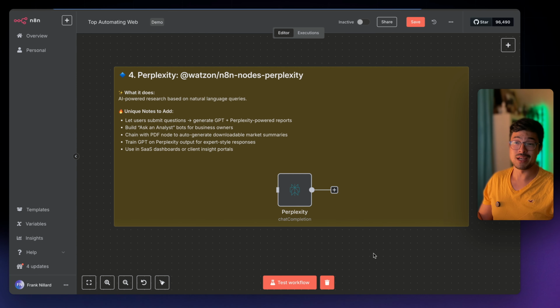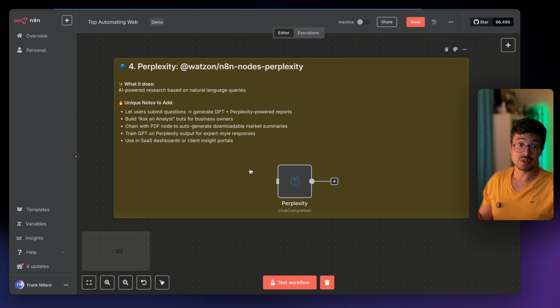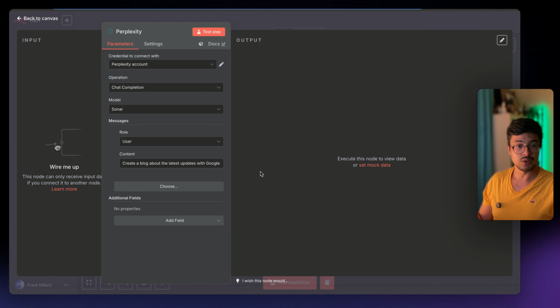Right, so now we have Perplexity. This one is an interesting one. So once again, you're going to type this. Okay, we're going to add this as a community node, and you should be able to install it. And Perplexity, if you don't know it yet, is a large language model that is great for doing research online, okay? So if we click on here, you're able to create a blog about the latest updates with Google, okay?